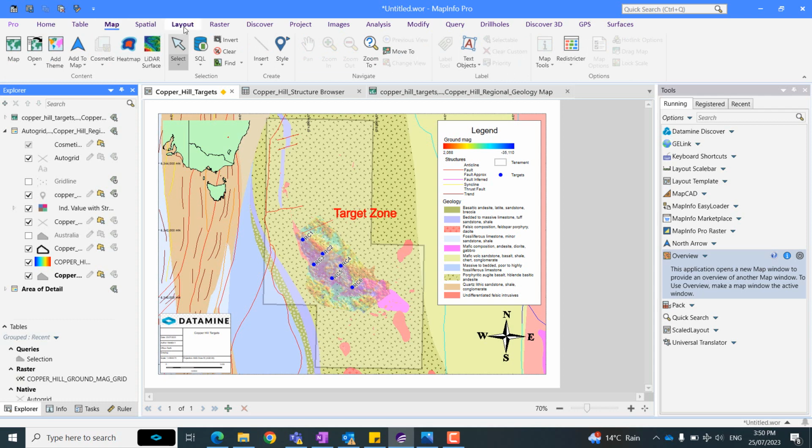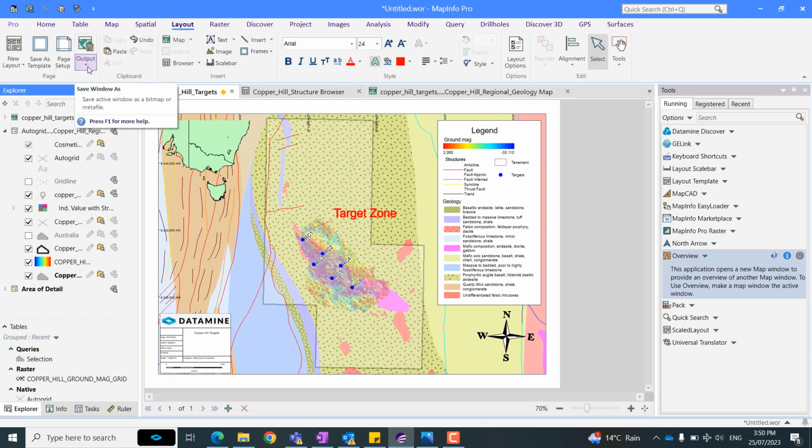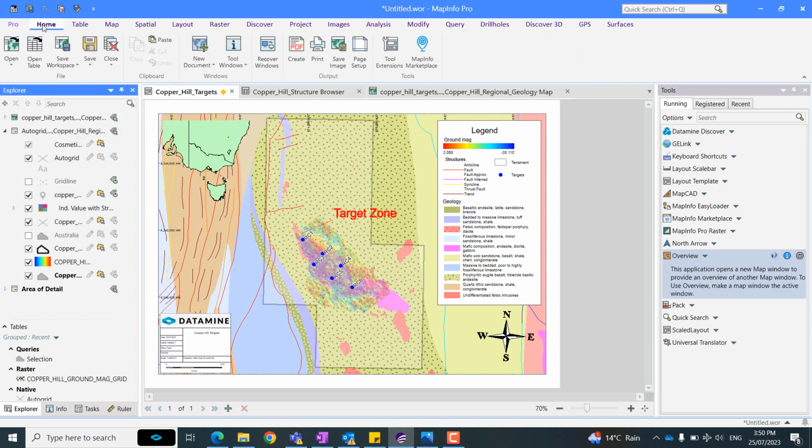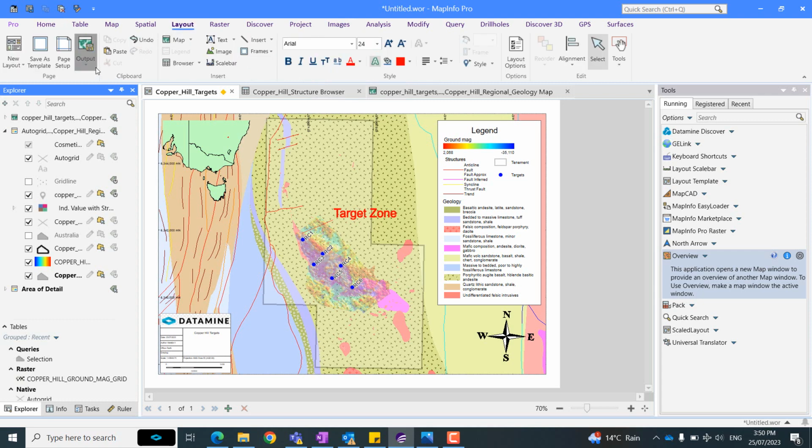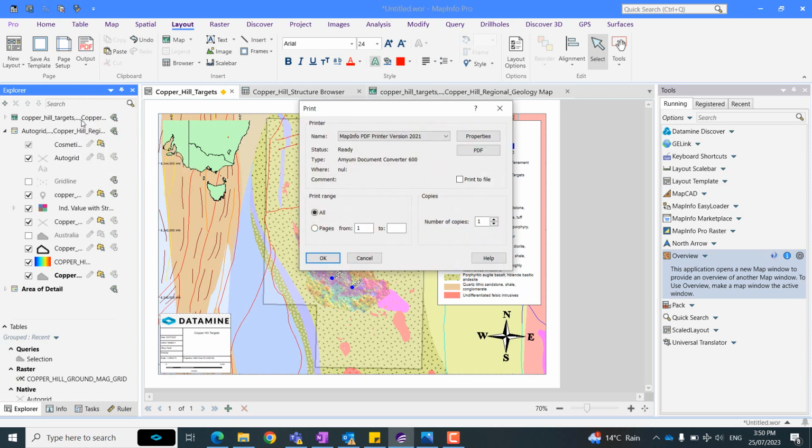We can either go to layout, not map, and go to output, or if you go to home, you also have the same options. In this case, let's do it the right way. Go to layout, output, and we can print it. We can create a PDF, or we can save it as an image. So I'm gonna create a PDF first.